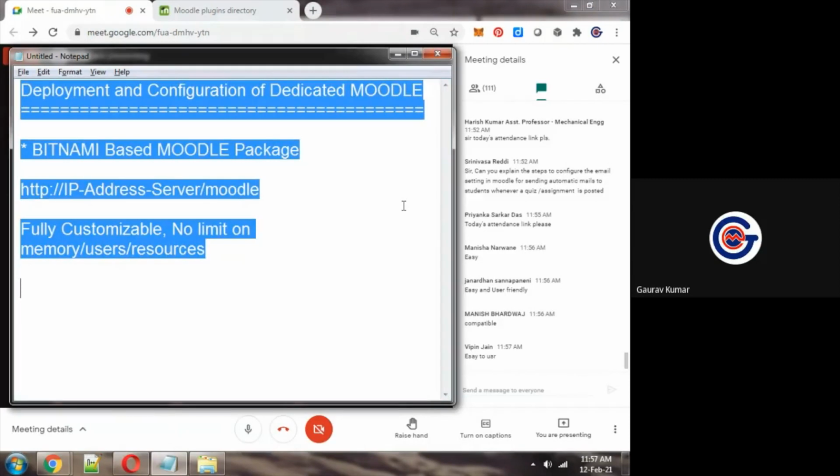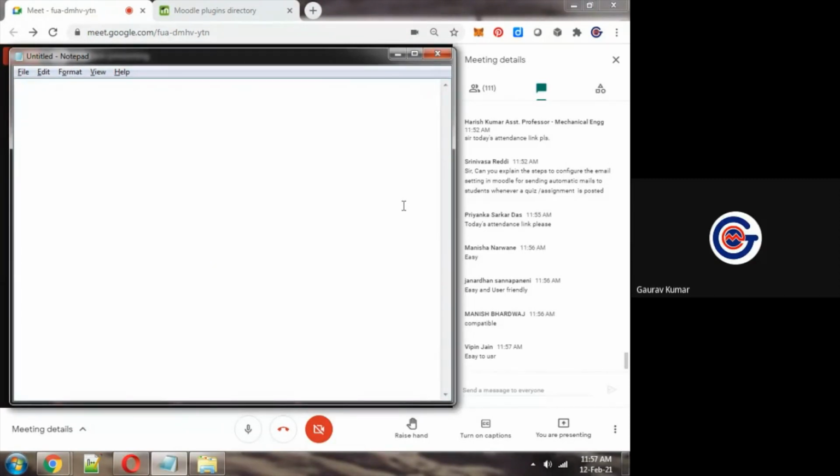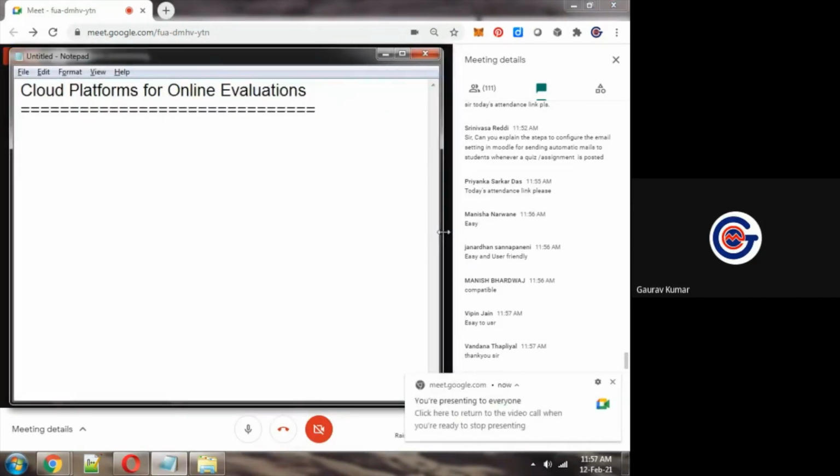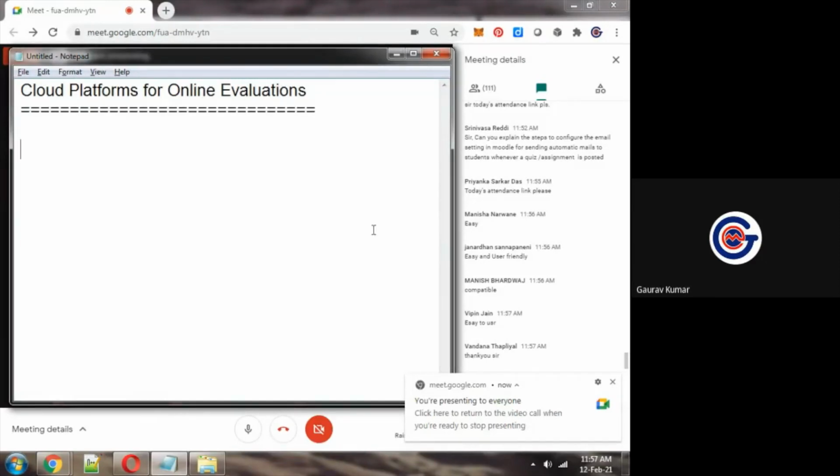Now we will discuss some tools, some cloud platforms for online evaluations. Cloud platforms for online evaluations. Actually, whenever we work on an LMS or want to automate the teaching-learning process, every time we do not work on a full-fledged learning management system, full-fledged e-learning suites.